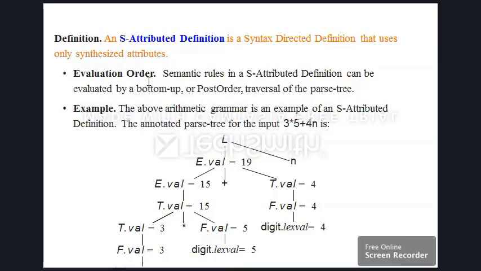The evaluation order. The semantic rules in an S-attributed definition, meaning one using only synthesized attributes, can be evaluated by a bottom-up or a post-order traversal of the parse tree. I repeat, they can be evaluated by a bottom-up or a post-order traversal of the parse tree. The above arithmetic grammar is an example of an S-attributed definition.